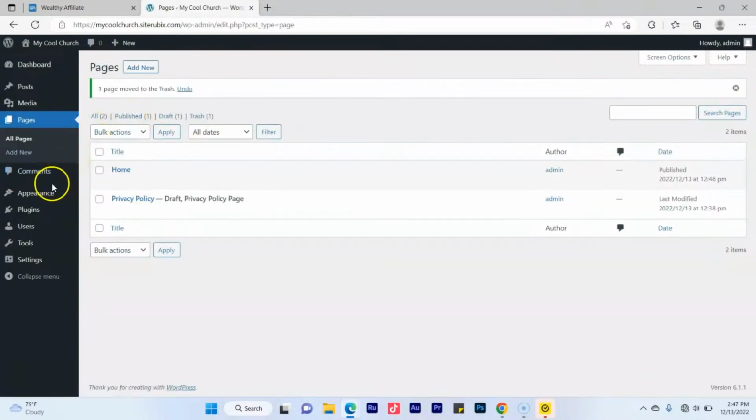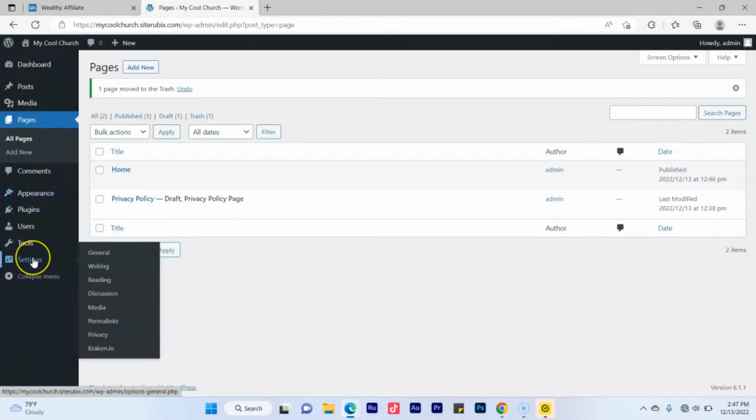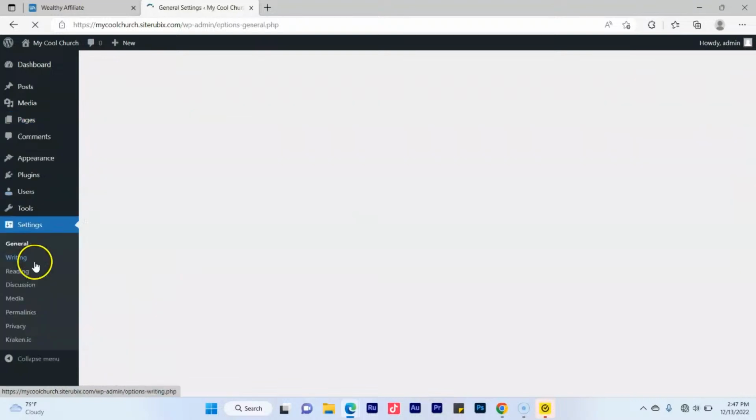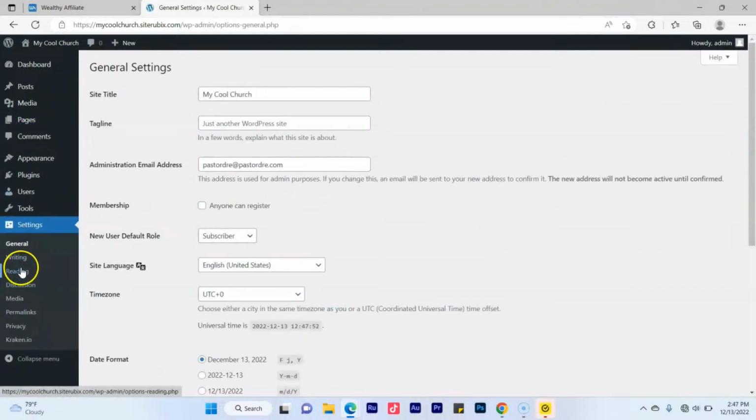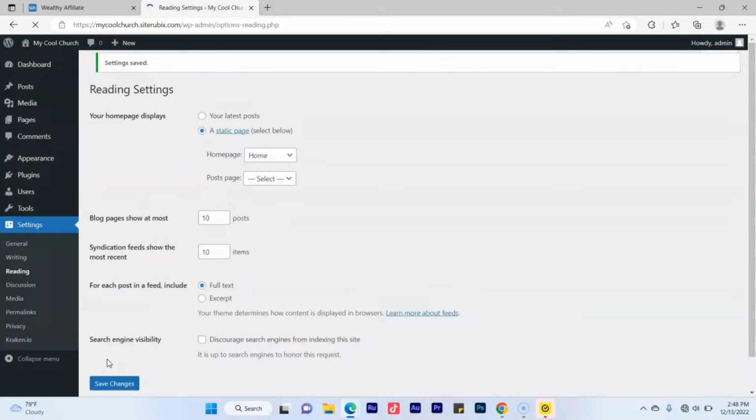Now, what I want you to do is go to Appearance. Okay, I'm sorry, not Appearance, Settings. Click on that. And then I want you to click where it says Reading. See where it says Reading? Click that. All right, and then I want you to go up here where it says a static page. I want you to click that. Where it says Home Page, I want you to click Home. Where it says Post Page, oh, we forgot to create that. So let me just go ahead and save changes.